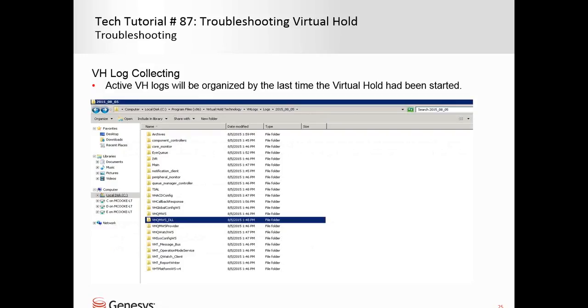The folders where logs are stored are organized and named by the date on which the application is started. For example, if the Virtual Hold application was started this morning, all the active logs for Virtual Hold will be in a folder called 2015_08_11. This information can be useful when troubleshooting an issue, as this will indicate the uptime for the Virtual Hold system.